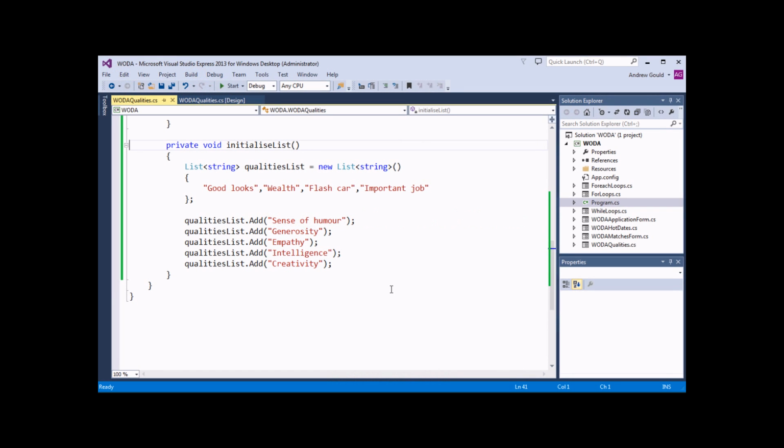Another technique you can use to add items to a list is called AddRange, which allows you to add more than one item at the same time. So let's demonstrate that again with another method. Let's have another private void, which we'll call AddRangeOfItems.